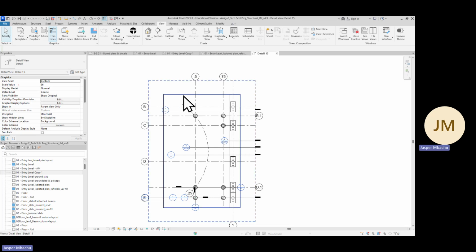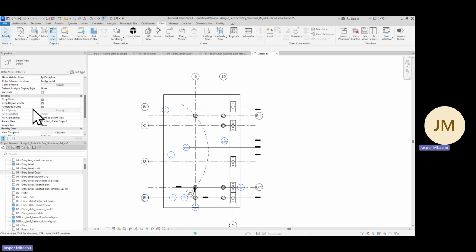To do that, I need to click on this. If yours is not showing, obviously, the crop region, when we finish all the dimensions and we've got it tight, then we remove the borders.